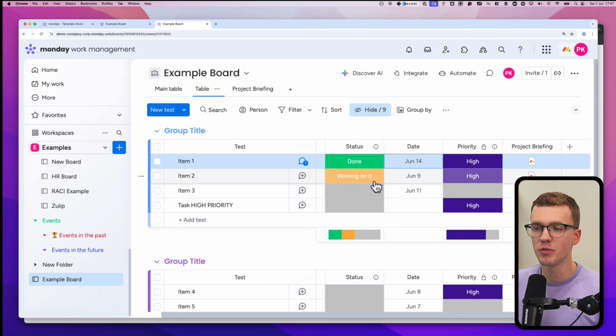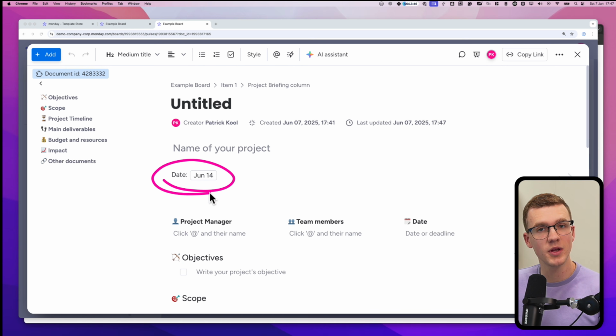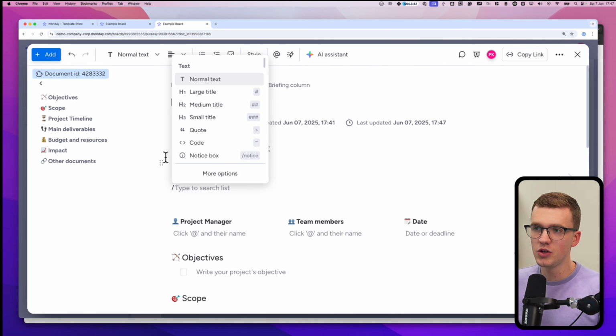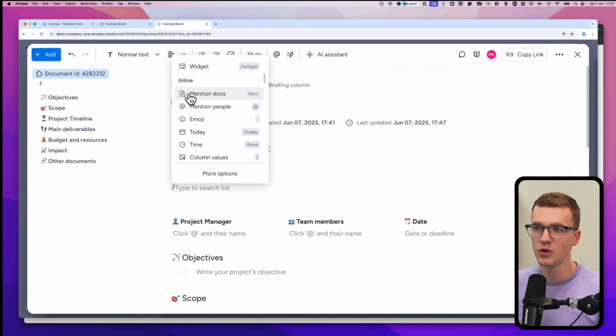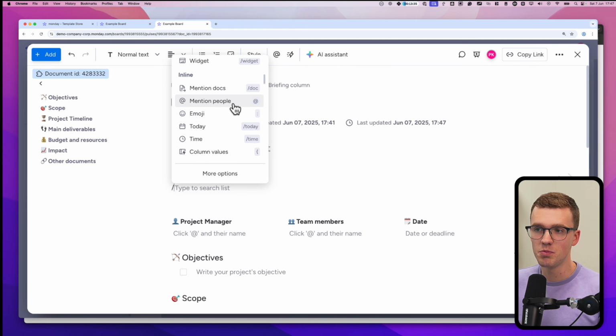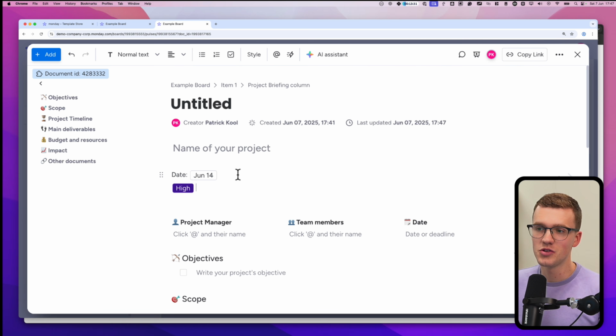And if I now open the briefing, it will show the latest version because it loads the data from that column. Super helpful. You can do it with many different things. So just click slash and then there's some stuff that you can mention. You can mention other documents, mention people, but as I said, mention column values is especially interesting, so you can add whatever you want. As you can see, it will also look at colors from your status column. So play around with it. I think it's super helpful.